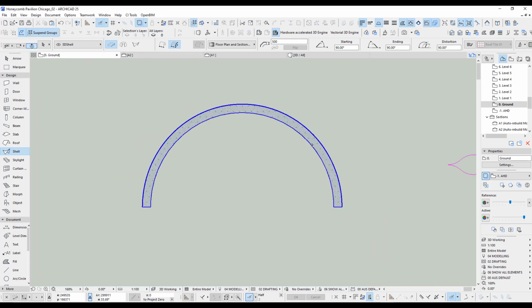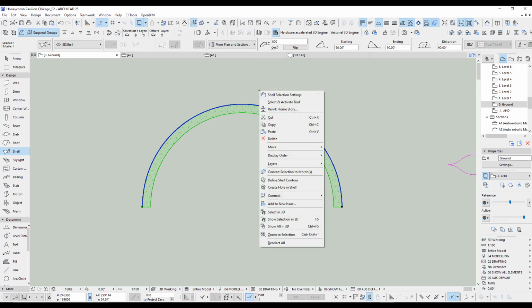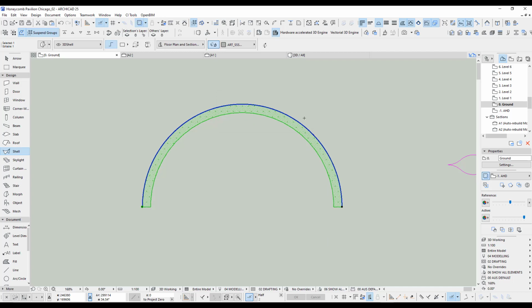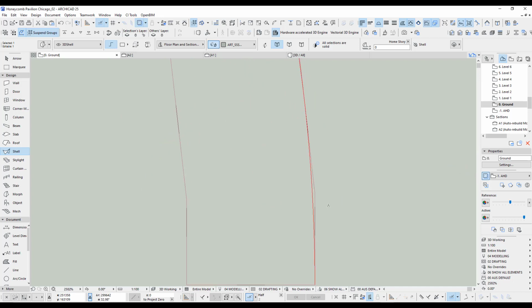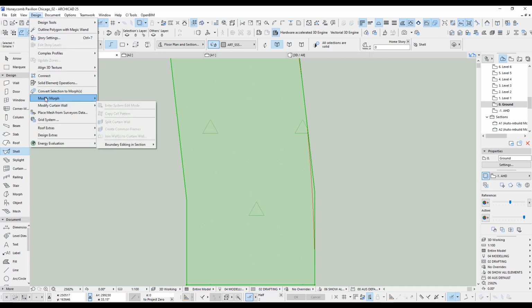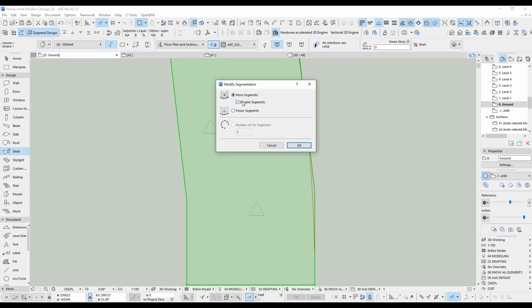So what we do is, instead of using now the shell tool, I will actually convert this to a morph. All right, you can keep the original. I do a tutorial here, I don't need it. Now if you zoom in, you can see obviously it is still pretty bad because it just converted as is to a morph. Now, because we got a morph, let's go here and we do modify segmentation, and I just double that.